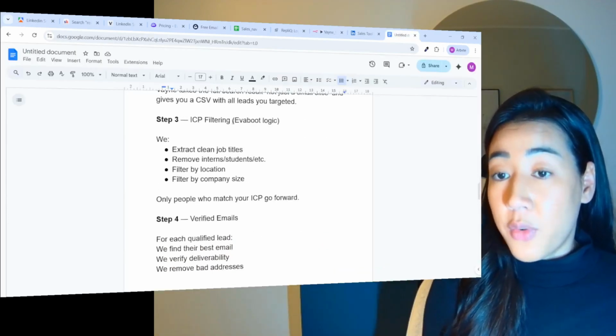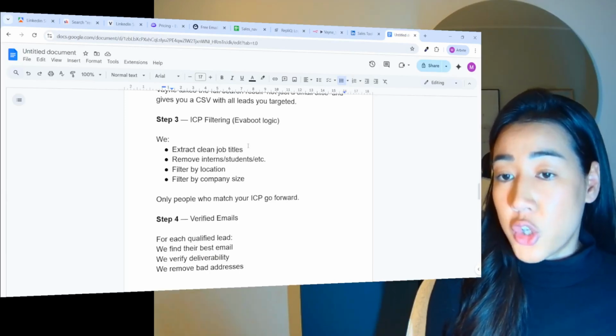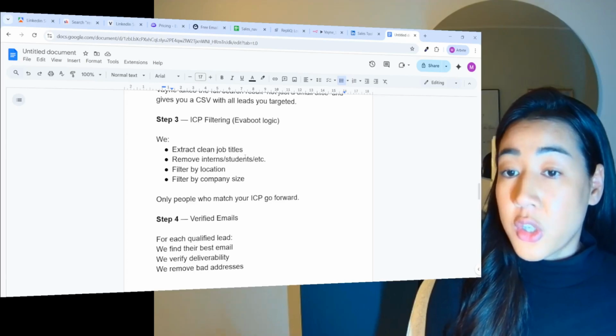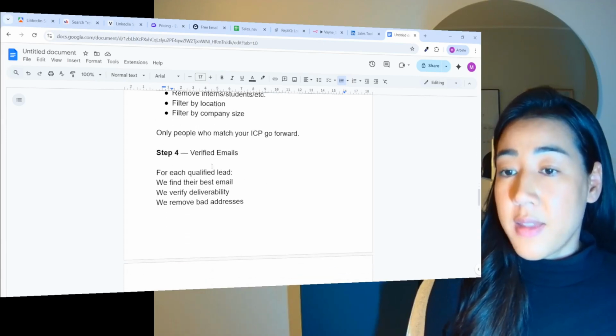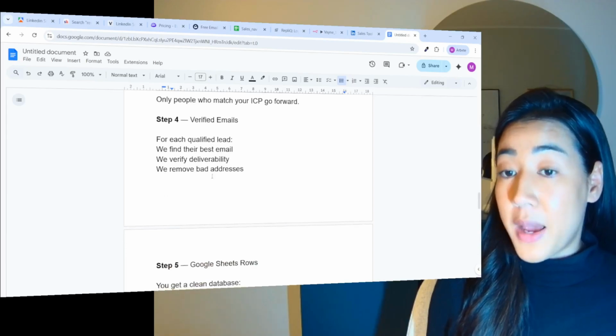and here we're going to do the ICP filtering. So we're going to use the Everboot logic, where we're going to extract clean job titles. We remove interns, students, etc., and we filter by location, we filter by company size, and only people who match your ICP will go forward. And the next step here is that we're going to verify the emails for each qualified lead. We find their best email, we verify deliverability, we remove bad addresses.